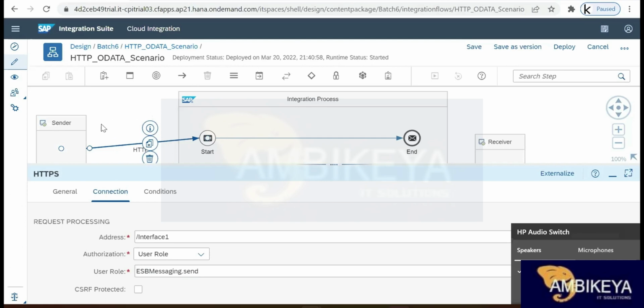The Postman is sending the message to CPI. So the message is entered in start, and it has moved. Whatever message reaches the end message will be sent back to the source again. In case you have come across synchronous scenarios, right?